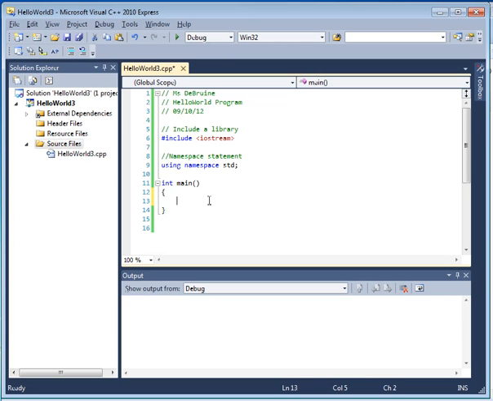As I said earlier, it starts with the letters INT, that stands for integer or whole number. That means that the main function always returns an integer. So when the main function is done running, it returns either a 0 or a 1. And that basically is telling the computer whether or not the program function was successfully completed or not. And so it returns an integer. And we'll talk more about that later.